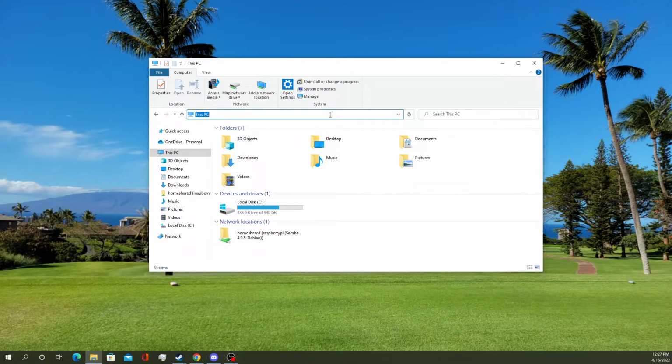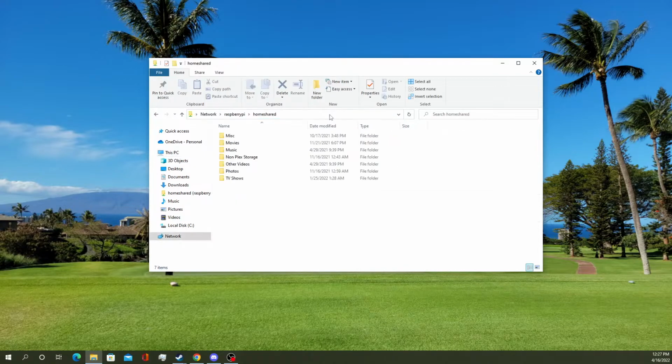So you can start by clicking in this bar here, the address bar, and typing backslash backslash, then the server name. Mine's Raspberry Pi. Type it in, hit enter, and boom, we're connected in.